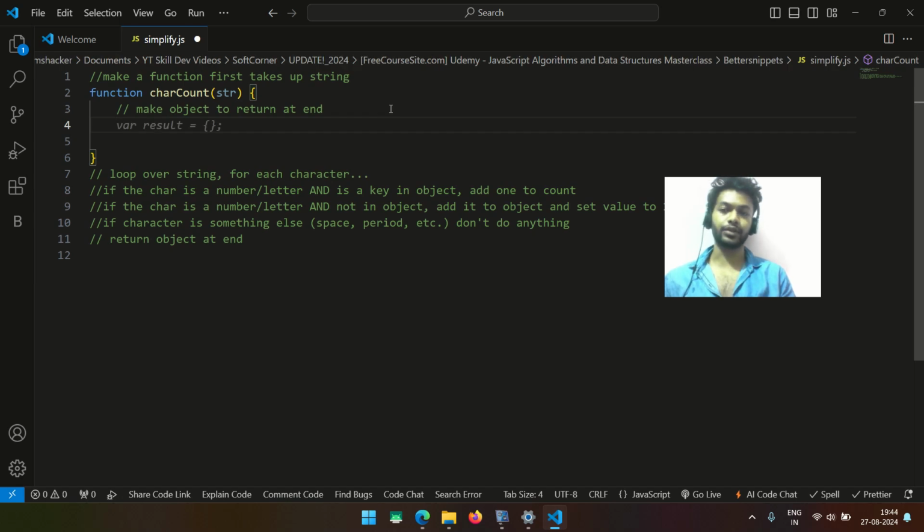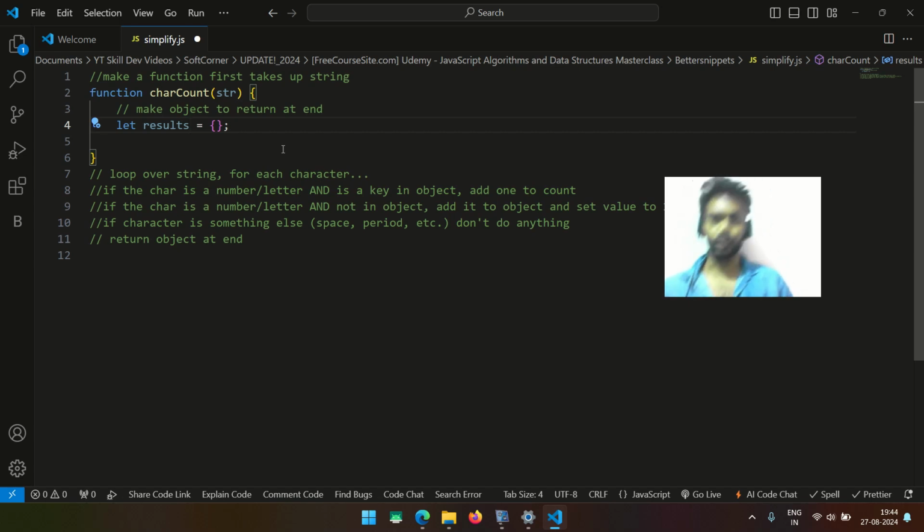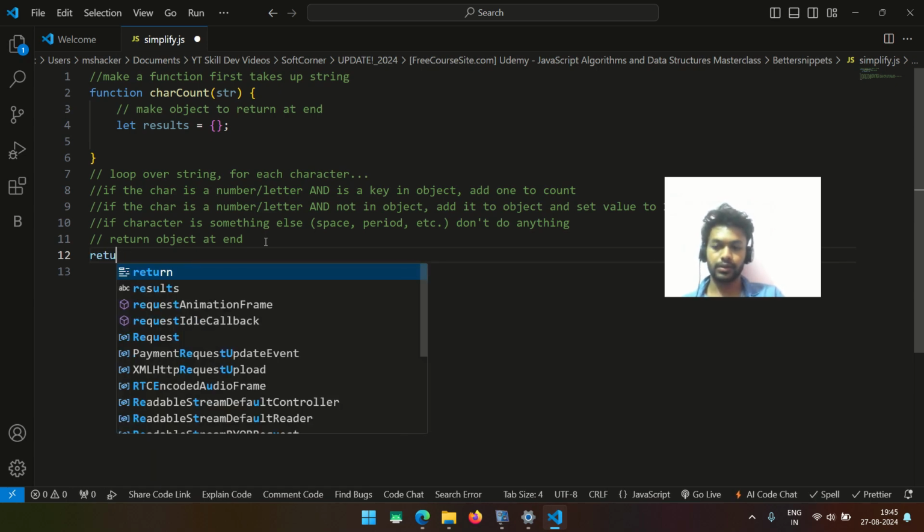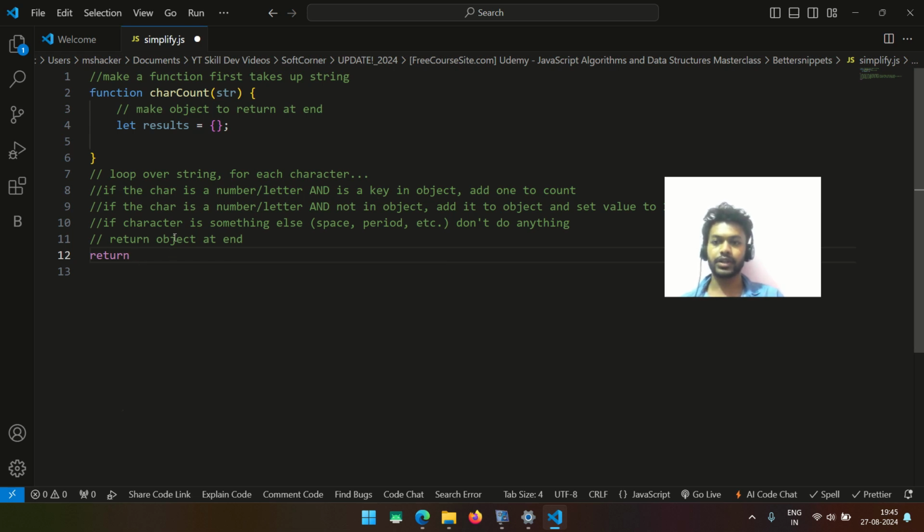Okay, so let's put this comment inside it. Make an object at the end to return. Okay, very good. Let's make it result, and let's look how cool it is. Not result, results sounds like a better name. So we have created an object named results which we will be using to return at the end. Okay, so return an object at the end, like the return keyword will be used like this, return results. But we'll do both ways. Instead of return, we'll use console.log.